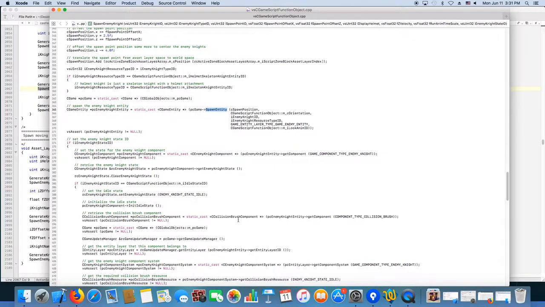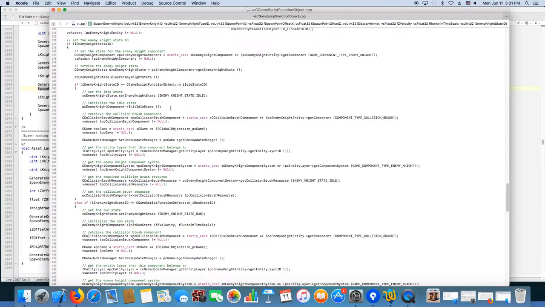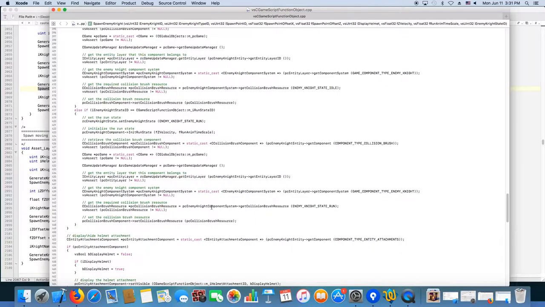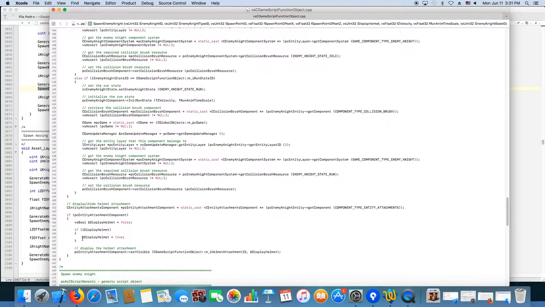And oh yeah, I use an entity component state system to manage the entities. So here you can see me fishing out the components that are held in the enemy knight. Depending on whether you want the knight to be idle, just sitting there, or running, it'll go through and do different things. And then attachments. If you want to attach a helmet to the knight, I do that here. And again, it's a component that's within the entity, so I fish it out.